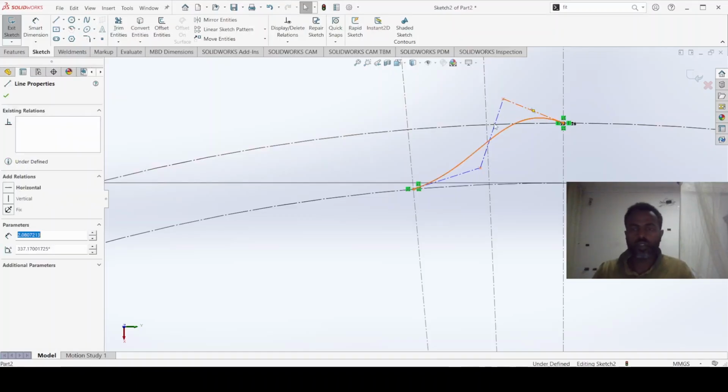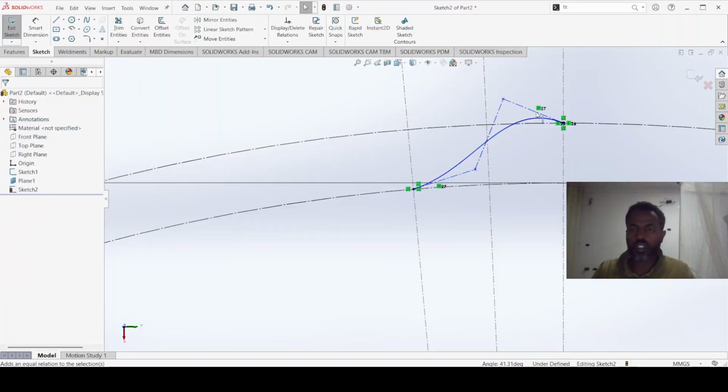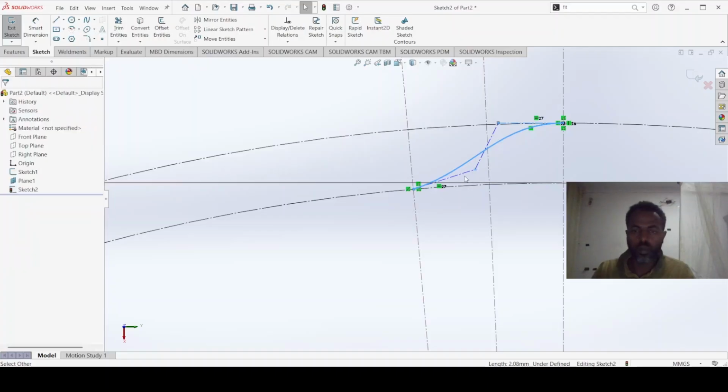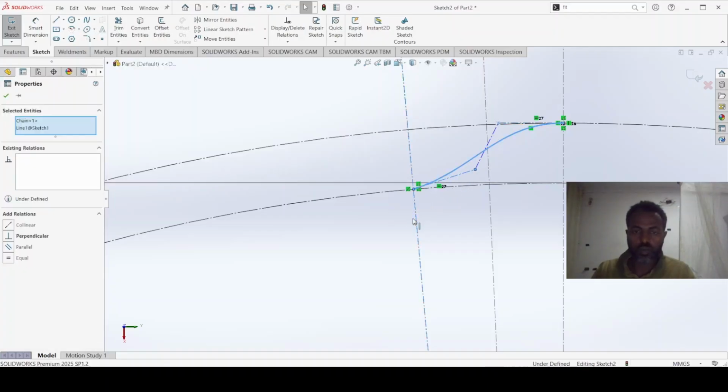Then first we need to make this as usual equal, and please make this line horizontal, and make this and this point perpendicular.